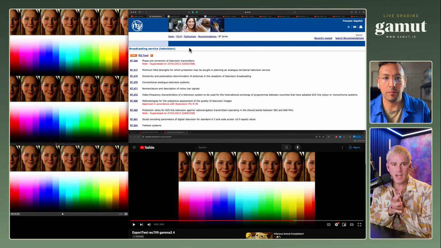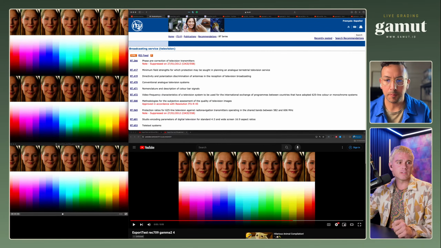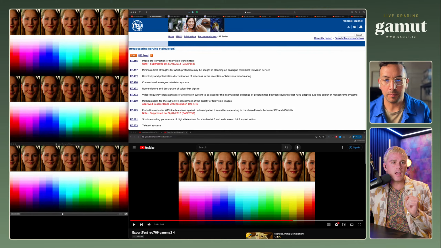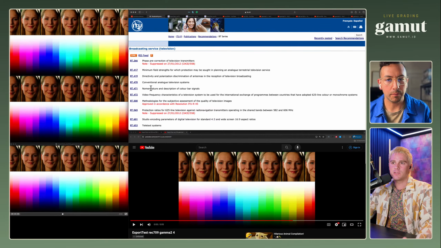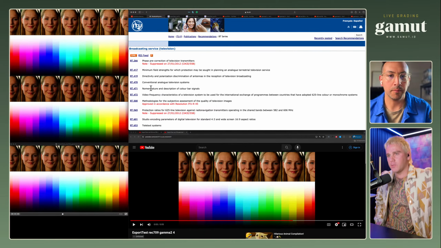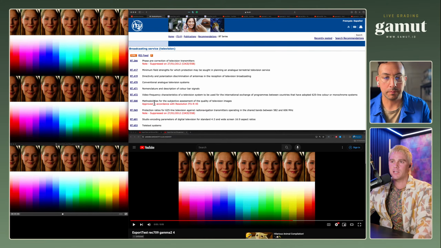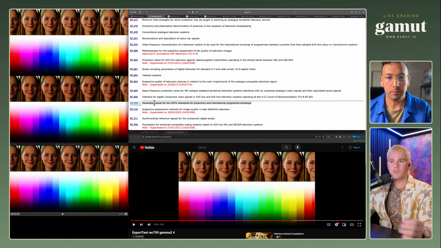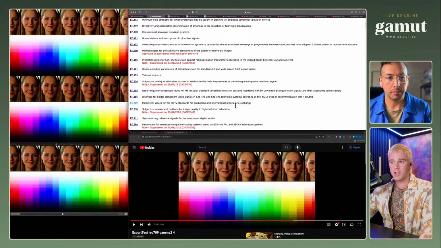When we talk about Rec 709, this is going to be interesting. With this, we're looking at the data sheet of Rec 709 or BT 709. If we talk about Rec 709 or BT 709, which is broadcast television, this is where it originated from, right here. These are the parameter values for the HDTV standards for production and international program exchange. And this is where it was birthed.